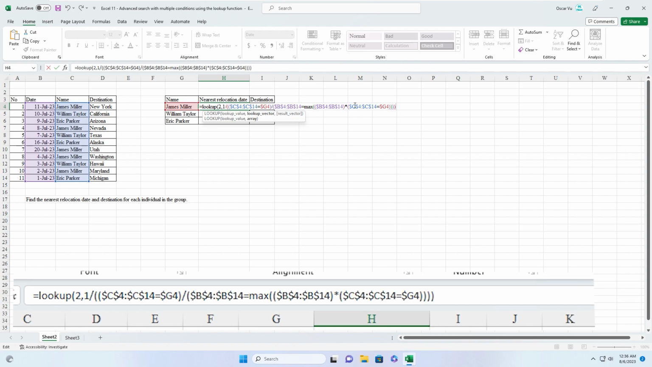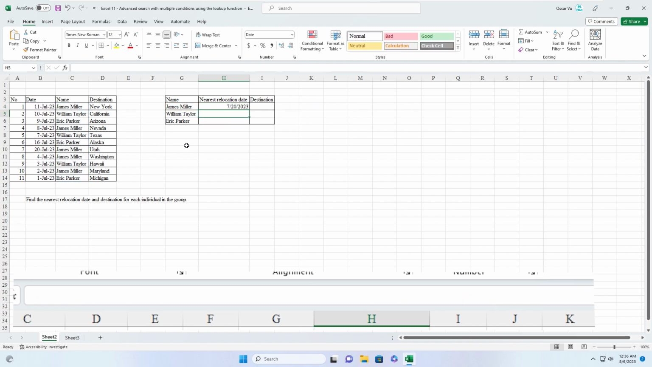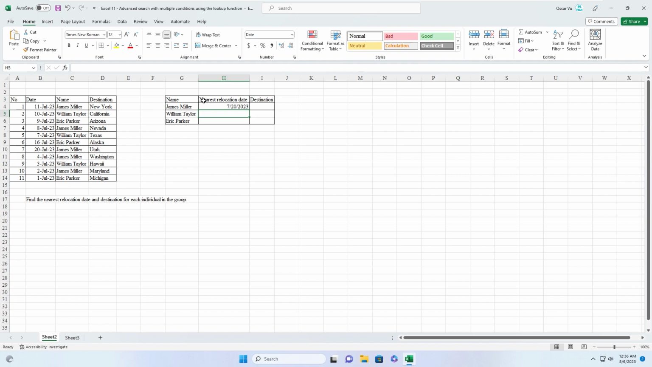and close parenthesis, comma. The result vector is this range. Press F4, close parenthesis, enter. And you see, the formula has already found the latest relocation date, 20 July.